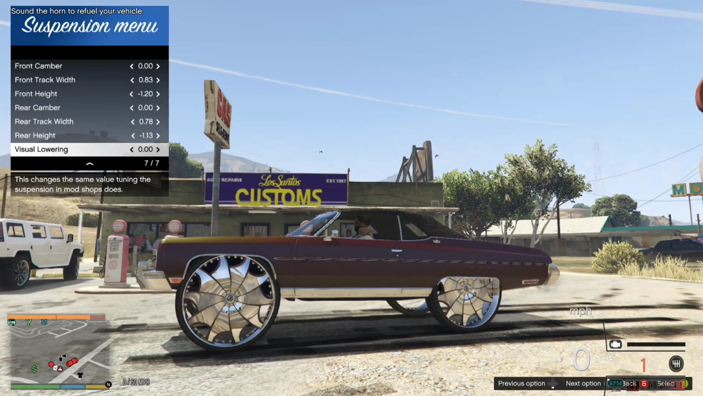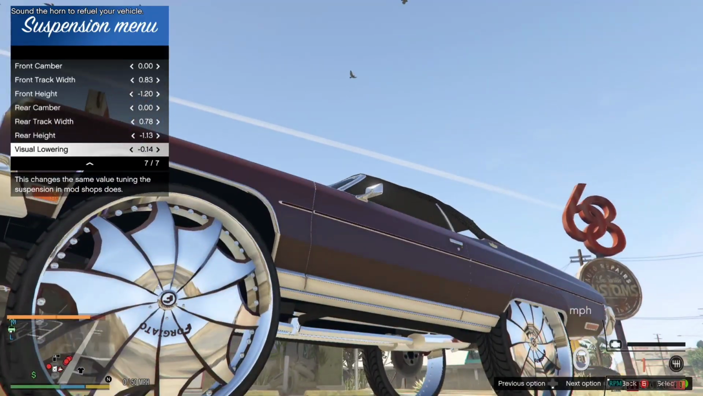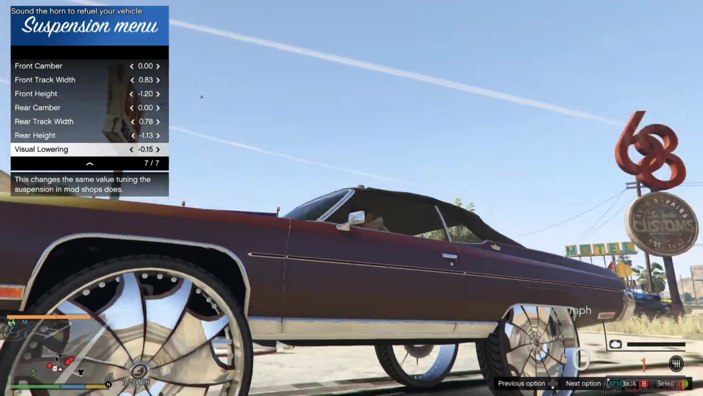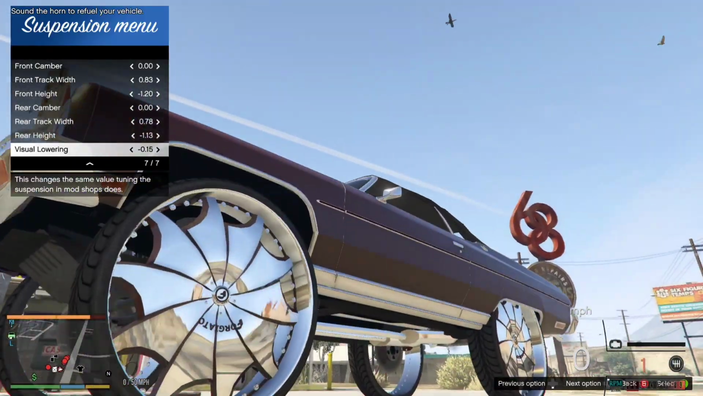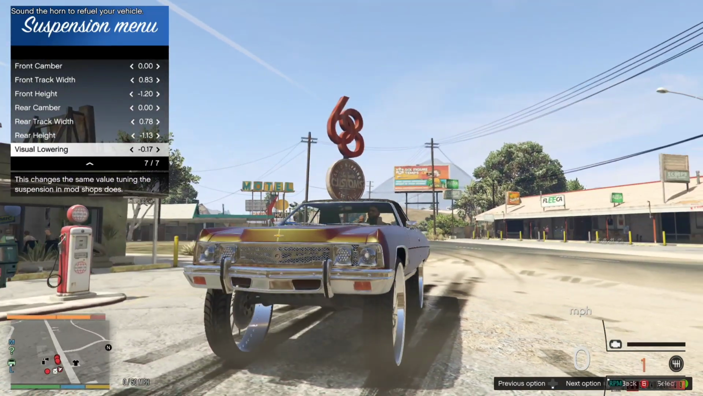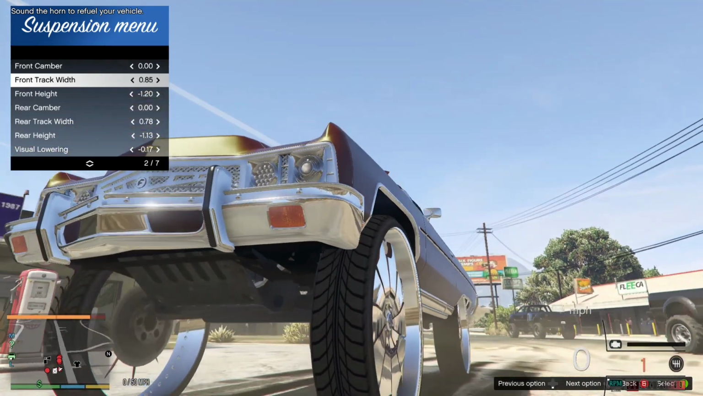Alright, first thing I like to do when I squat, I like to raise the visual lowering up just to clear the front. So let's clear that front. Once the front is clear, you got the desired clearance you want in the front. That's all we need, right? And I think that looks pretty good right there. I'm gonna change that front track width. I want that tire to stick out a little bit more.